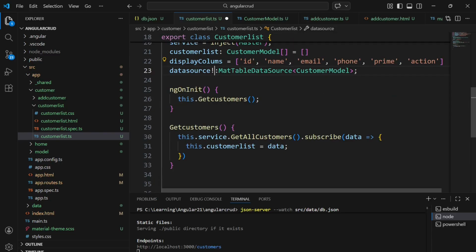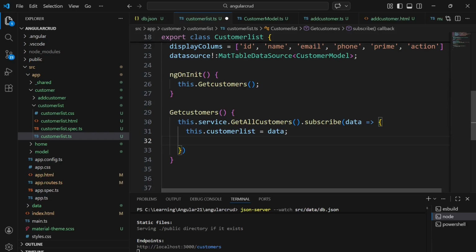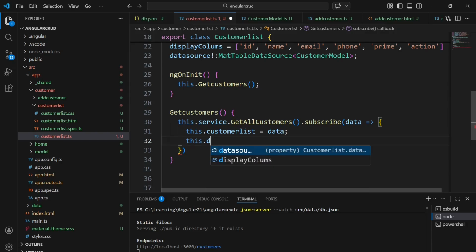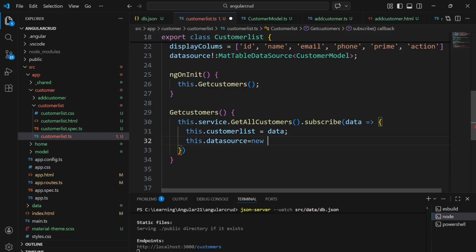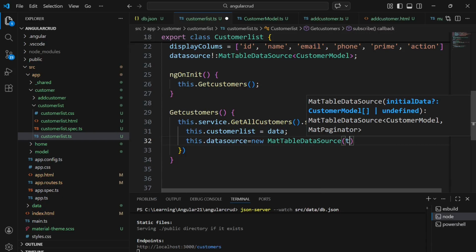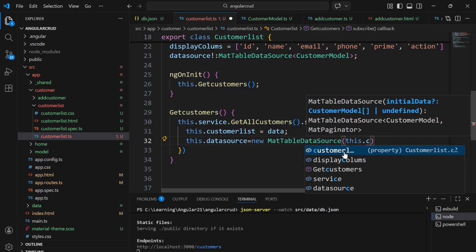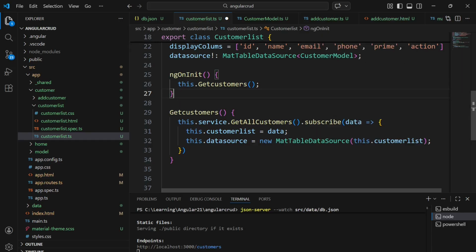And finally, in our get customers function, we will have a customer list. I am going to assign this value into our data source. So this data source equal to new mat table data source, this dot customer list. Okay, you can format this one.